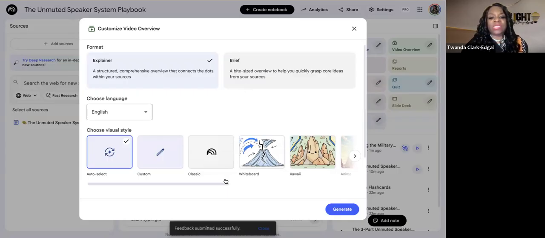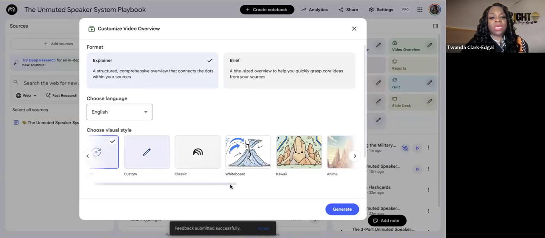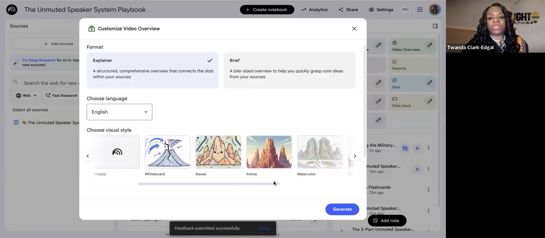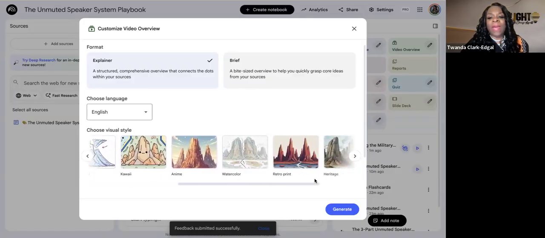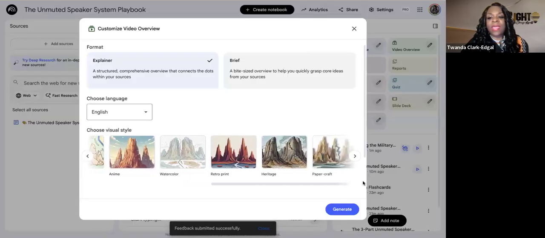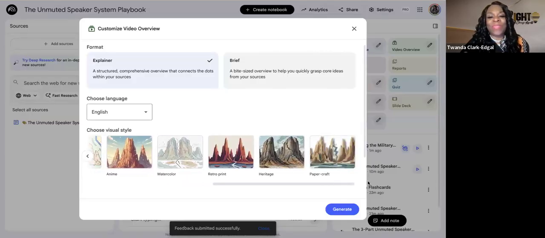The other thing that's interesting about this is we can have what we use as auto select, but it gives us some choices about custom, classic in terms of our visuals. Now, I'm not blown away by any of these visuals that I see here. They're okay, you know what I mean? And again, this wouldn't be something that I would use in terms of sending it out as a pitch for myself. I need to make that pitch myself.